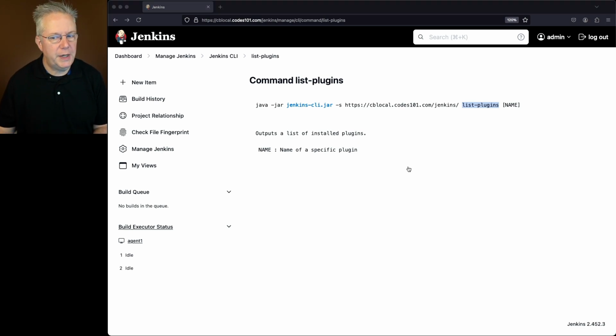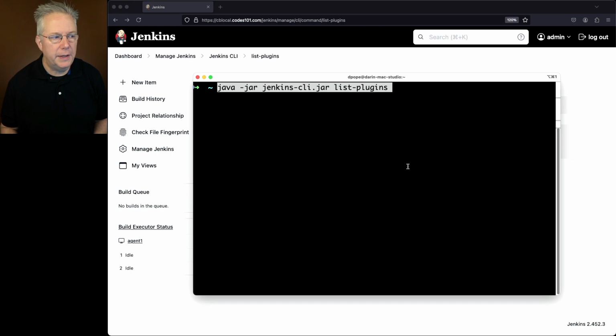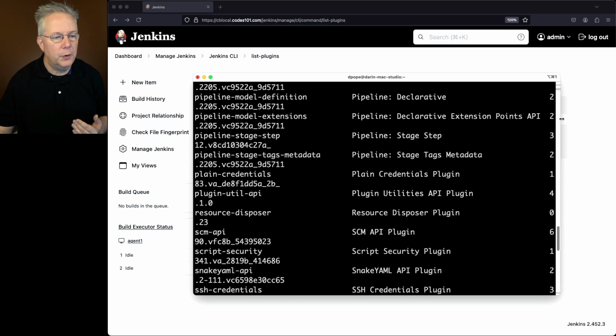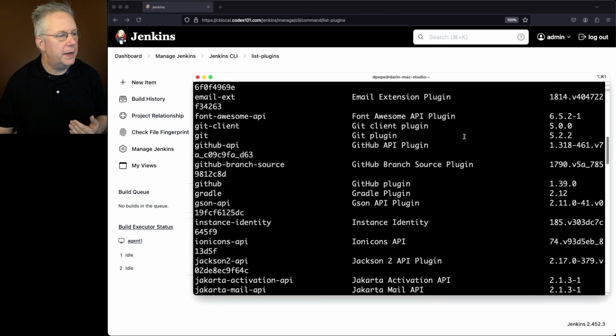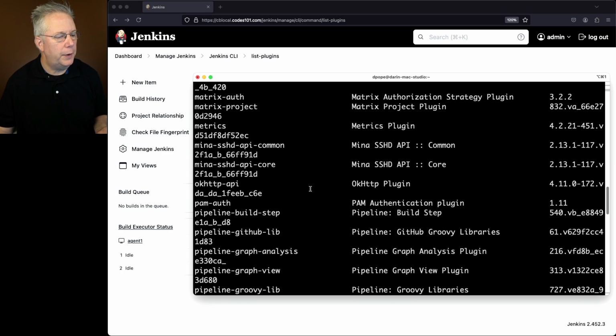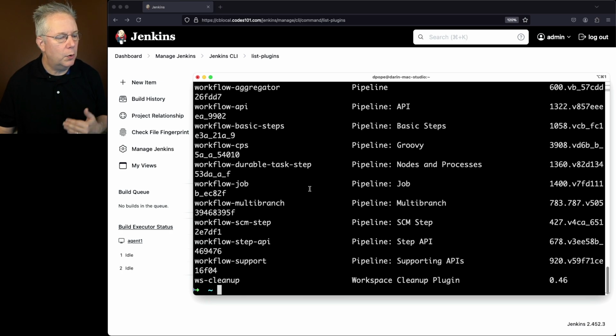So let's go over into our shell. We'll run the command list-plugins. What we can see here is all of the plugins were listed out along with their version and the description of the plugin. So we can see that we start with Ant, and then we have a number of other plugins that show up until we're all the way through Workspace Cleanup.